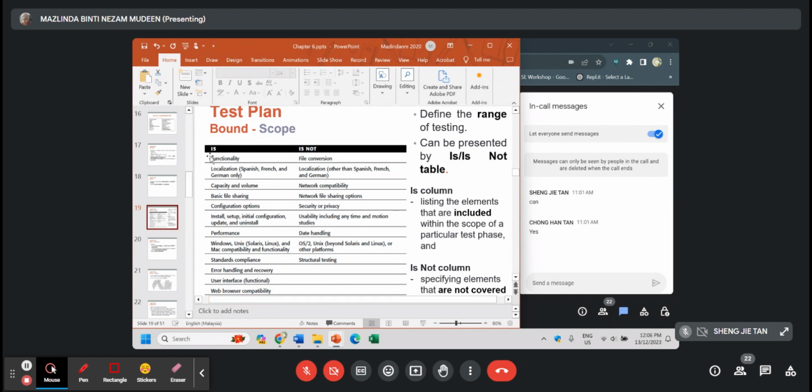So for example, like functionality, from here what you covered is the functionality, and then user interface functional, and then error handling. So this is actually what you covered. So here they just list down all the testing what they will cover, and the testing what they will not cover. For example, like a network, the security, date handling, structural testing. So all this is what will not cover.